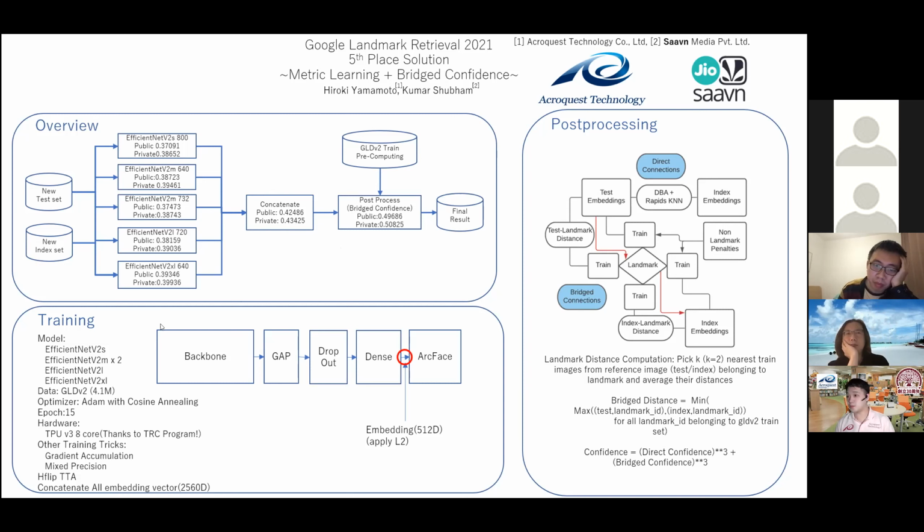I will explain the training details. The model structure is based on EfficientNet V2 backbones and ArcFace head. We use global average pooling, dropout, and dense layers between the EfficientNet V2 backbone and ArcFace. We search index images using the 512 vector, which is the output from the dense layer. We use GLD v2 with 4.1 million images as the training dataset.